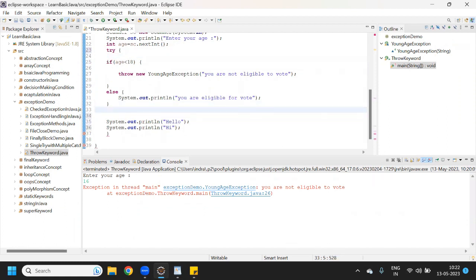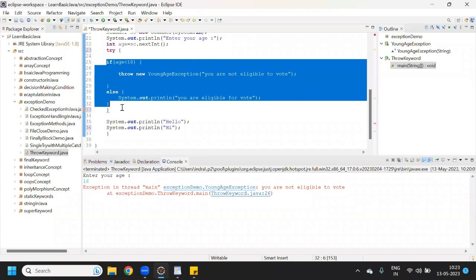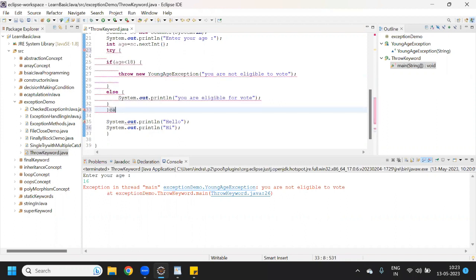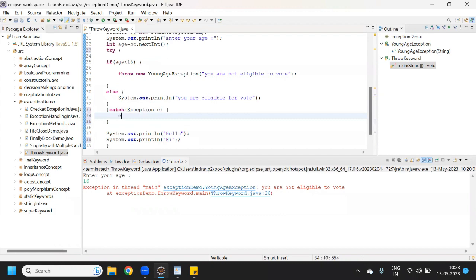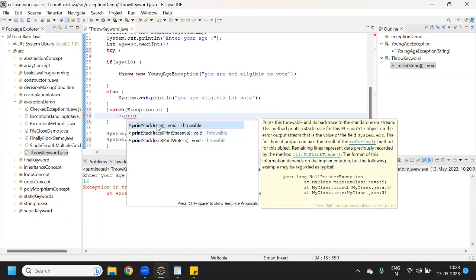So till here I am using the try. These lines of code I am putting inside the try block, because here I know an exception can occur. So where you suspect that an exception can occur, you can keep that code inside the try block. And now I will use a catch, and here I will take the superclass Exception e, and here I will use the method of exception e, printStackTrace.